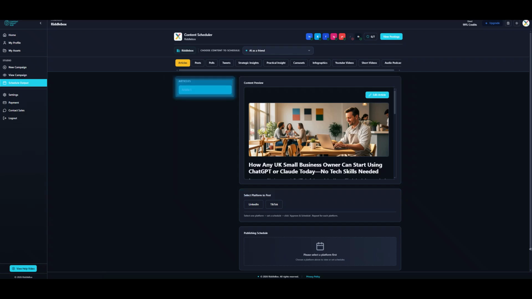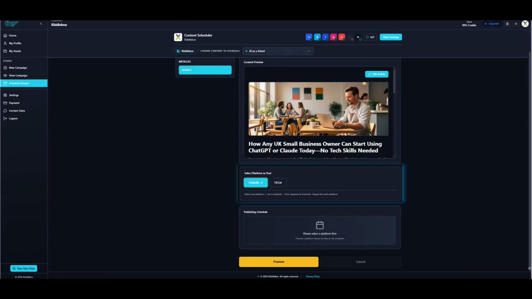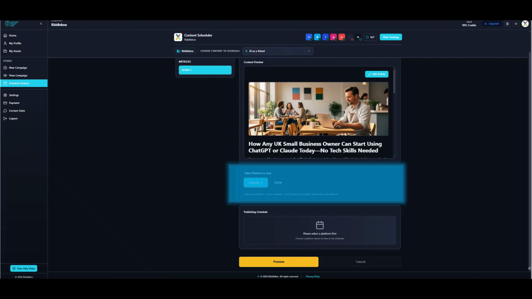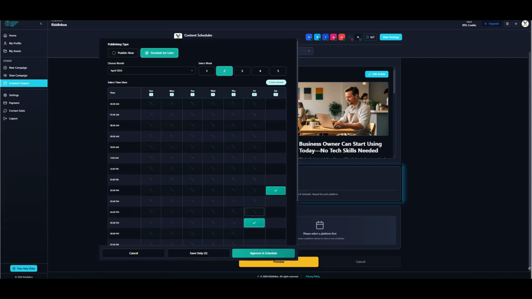By selecting one, you can view the full content in the preview section, including any associated images. Before publishing, you have the option to edit the content directly within the platform. Once you're satisfied, simply save your changes and proceed to final approval. Next, choose the platforms where you want the content to be published. You can also define your publishing schedule, whether that's a one-time post or recurring across multiple days and channels.